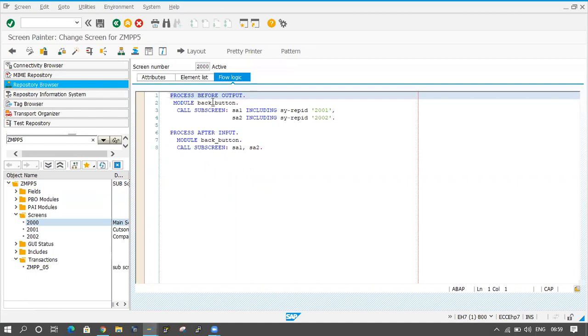So by default the icons will display. But if you click on the back button or the exit button, the functionality we have to update, that code we have to write here. Where do we have to write the code? In the PAI, because I am clicking on a button, the PAI event will trigger. So I will go to the PAI here.